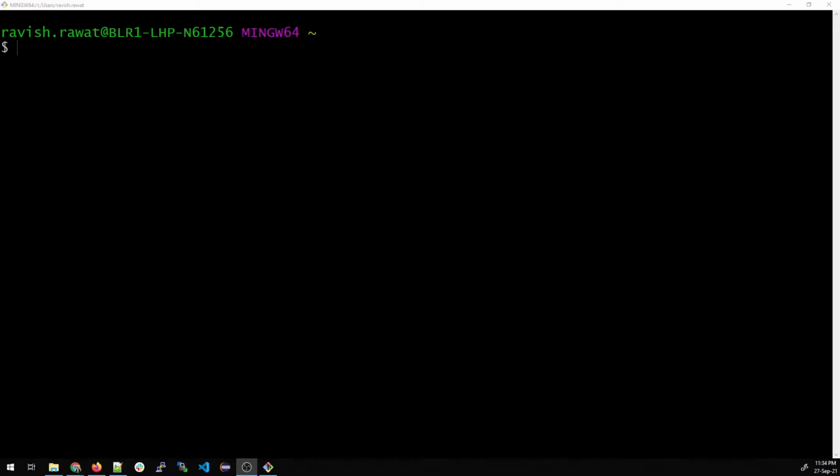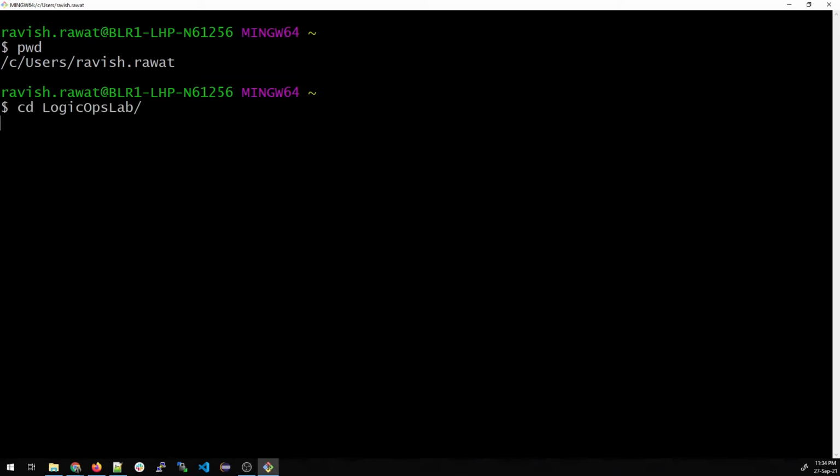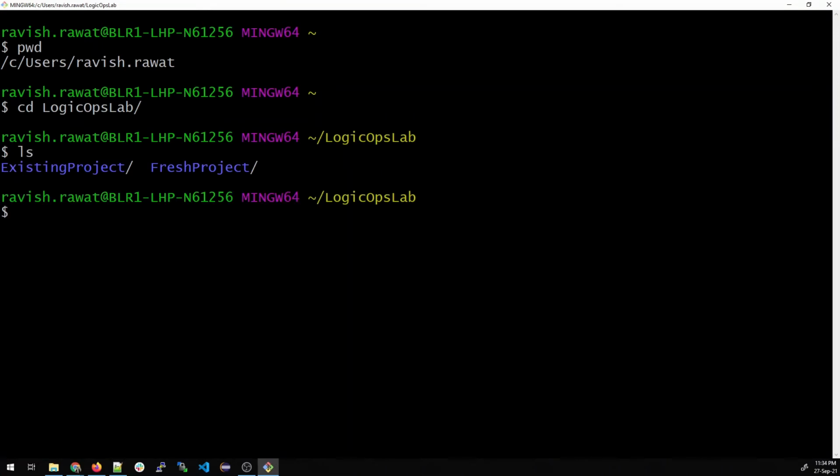So first of all, go to your Git Bash and type the present working directory command. So you are in the ravish.rawat folder. So here, let's go to our logicops lab folder. For that, you have to do cd and then the logicops lab name, hit tab and it will complete. Perfect. Now you can see there are two projects over here.